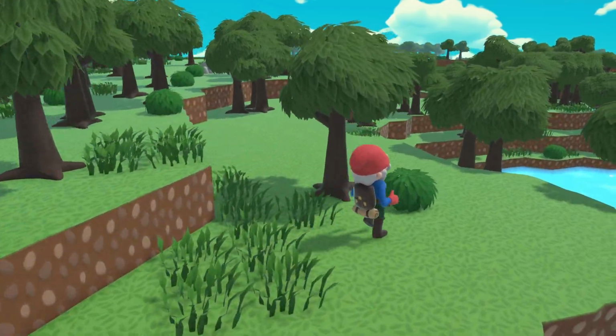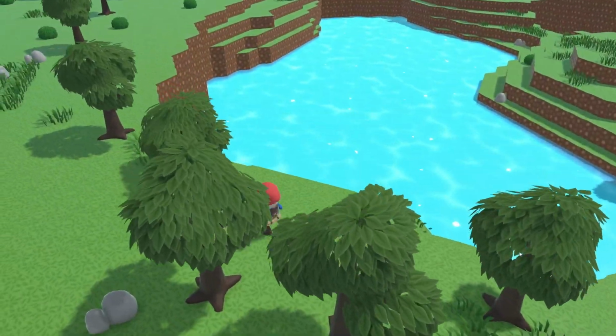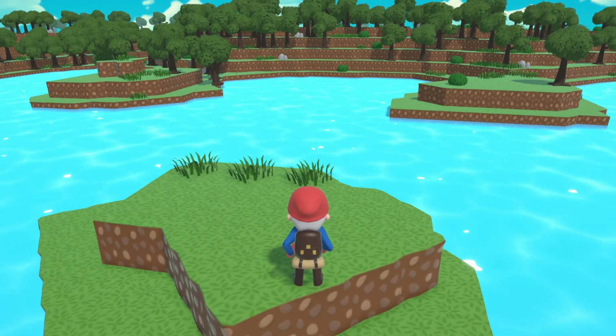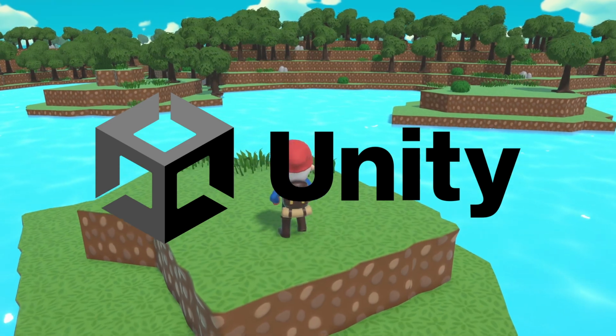In this video, I will be explaining my implementation of procedural generation, which uses a rule tiling system to create environments out of pre-made tiles, inspired by Animal Crossing: New Horizons. This project was made in Unity for a university assignment.